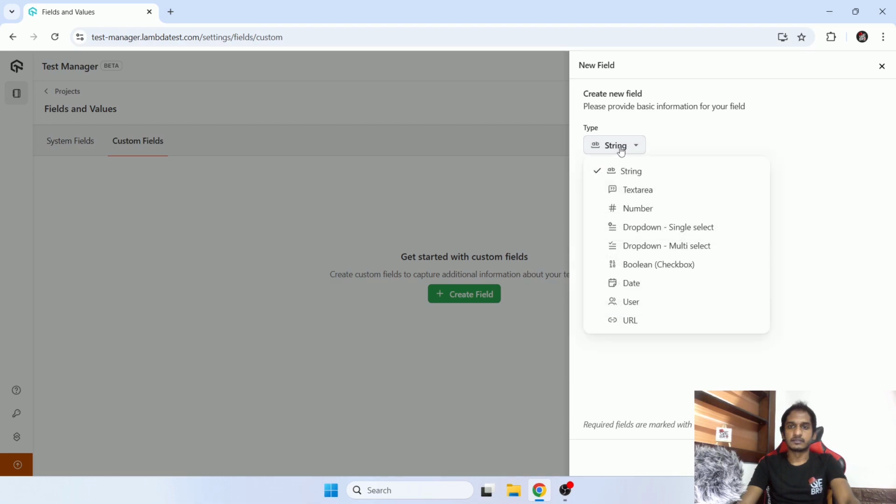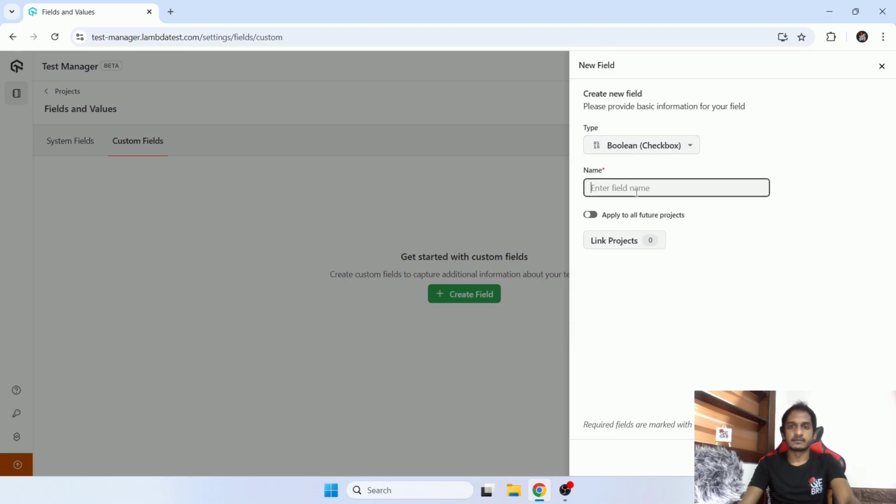So the type here, it has string, text area, number, drop down, boolean, date, user, URL. Likewise, there are different available data types. Since my one, it is automatable or not, it's a boolean. So I will use this one, and the name I will give as automatable, and then apply to all future projects.